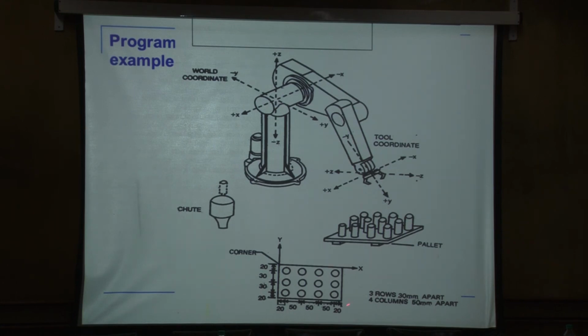A good way would be to write a function or a subprogram. That would have the advantage that if you're changing the number of parts on the pallet, for example, all you need to do is change something in the subprogram. The rest of the program remains the same.